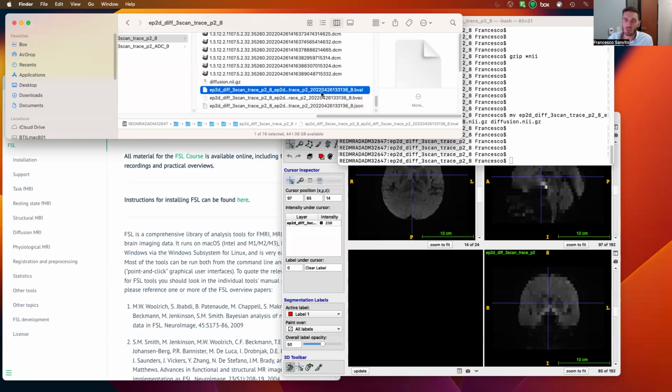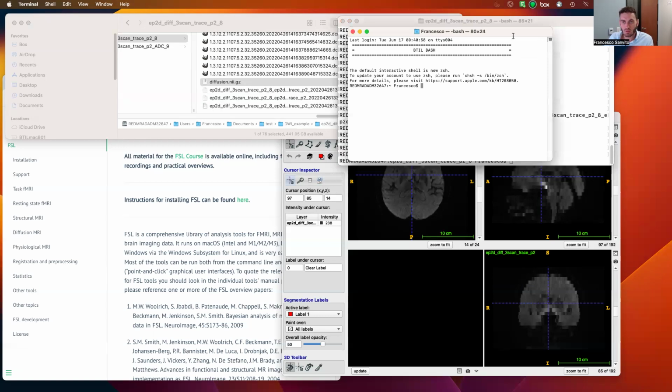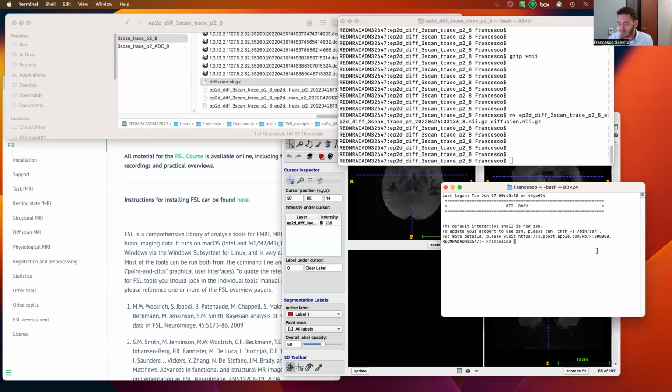So we have the bval, so we know we have 0, 500, 1000 within this diffusion file. So let's open FSLeyes. We said we need FSL to do a couple of things. Actually, let's open another terminal that I use to open FSL. FSLeyes is the nifty viewer that comes with FSL.